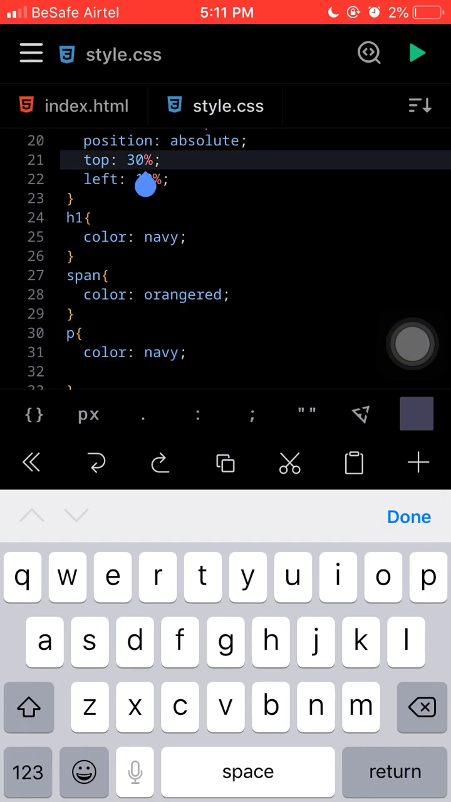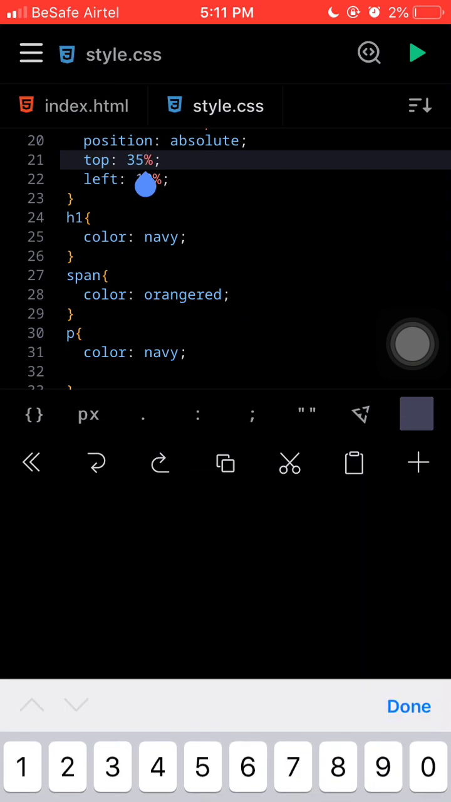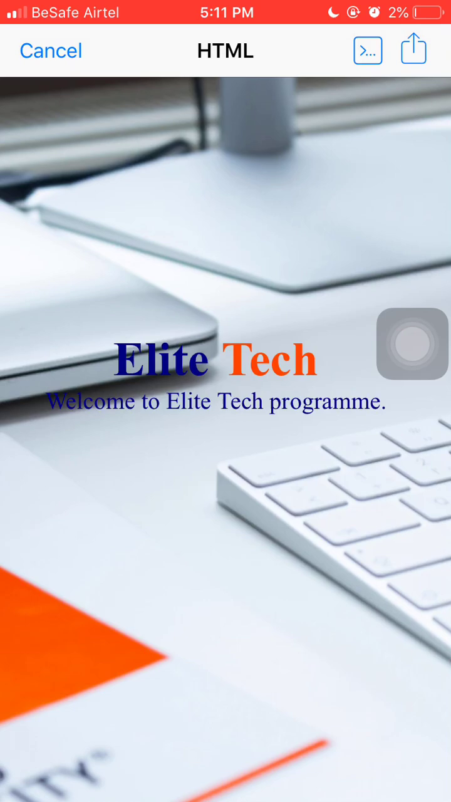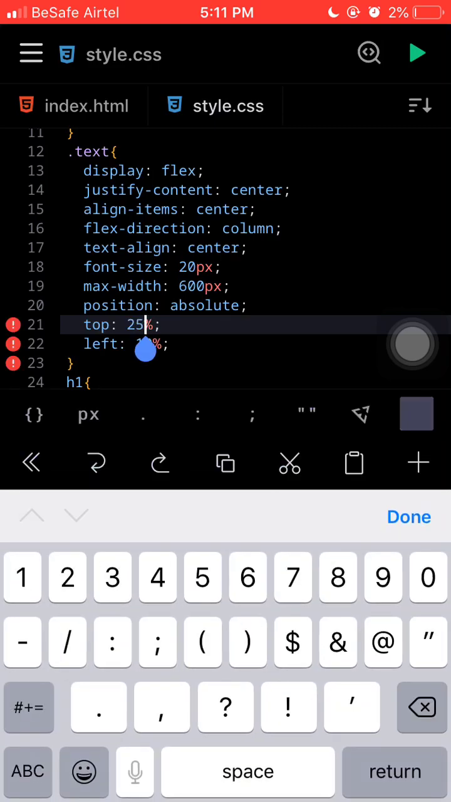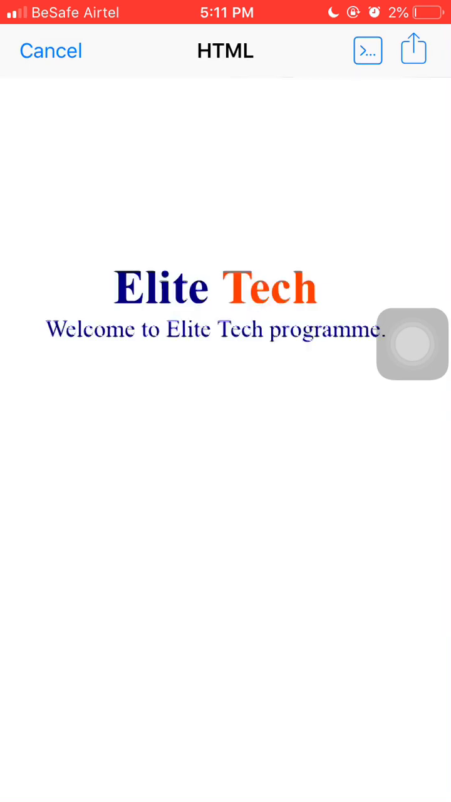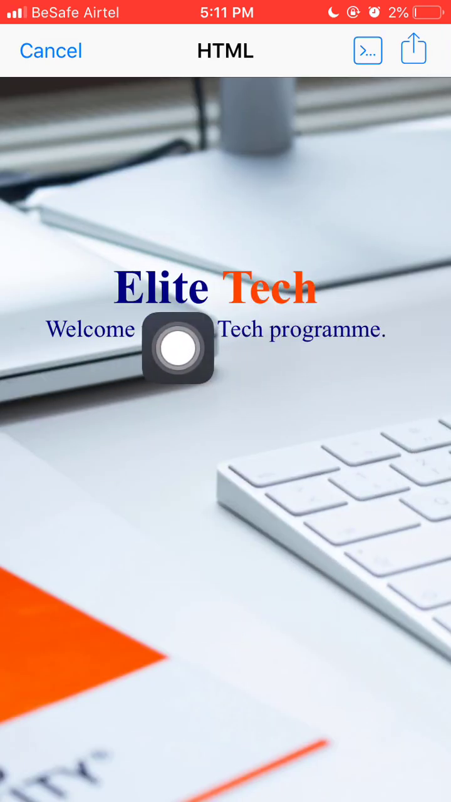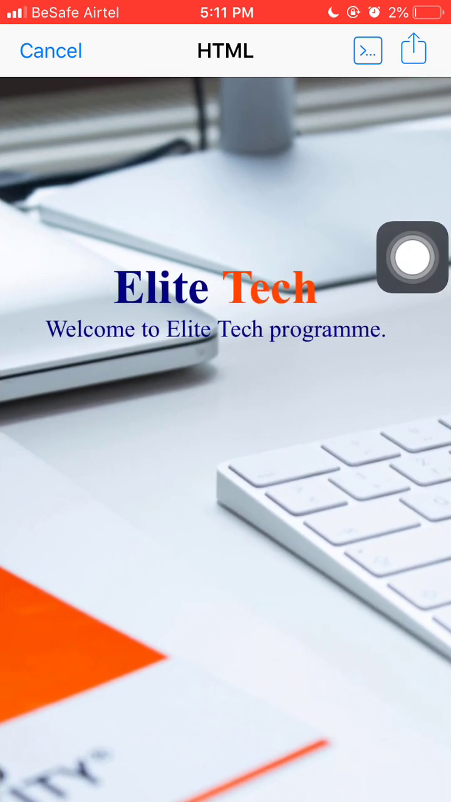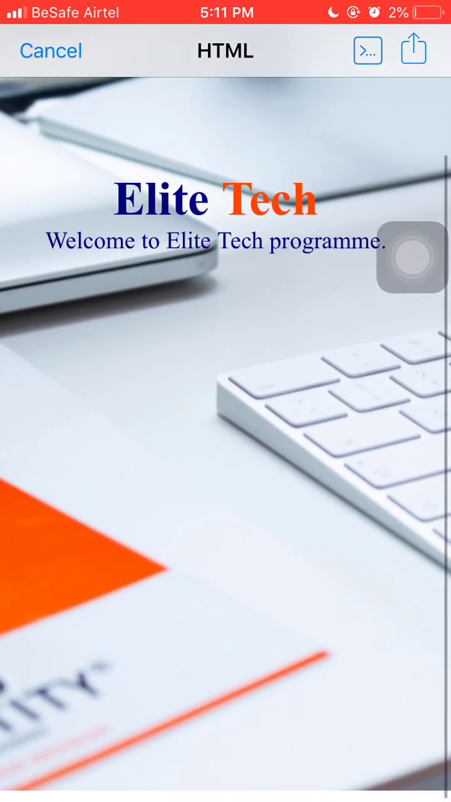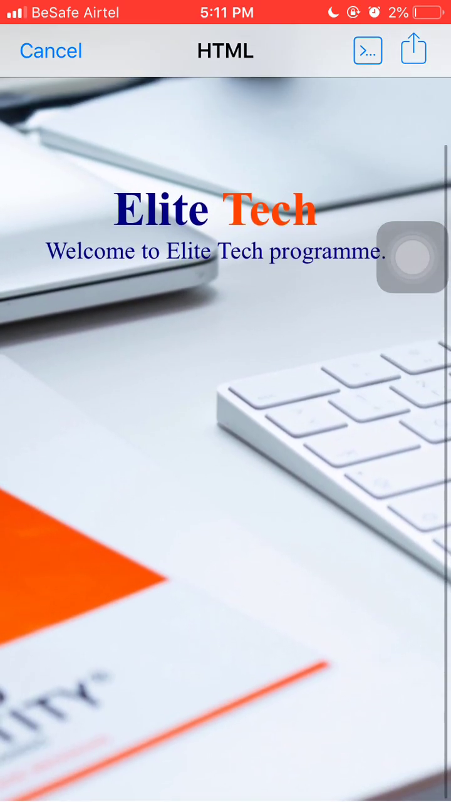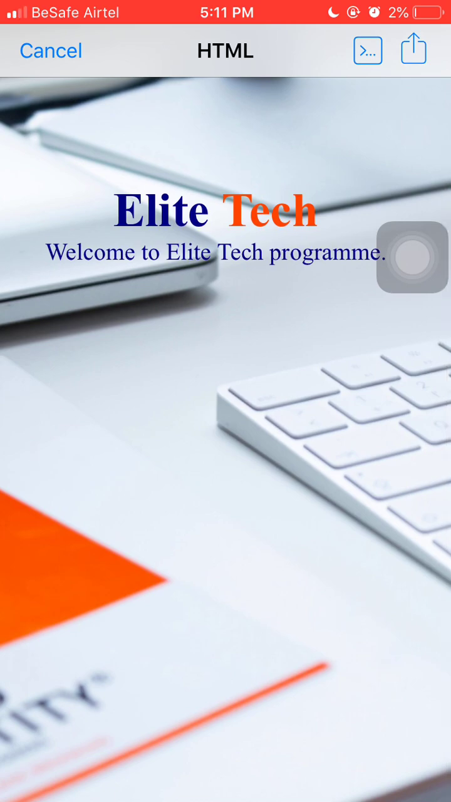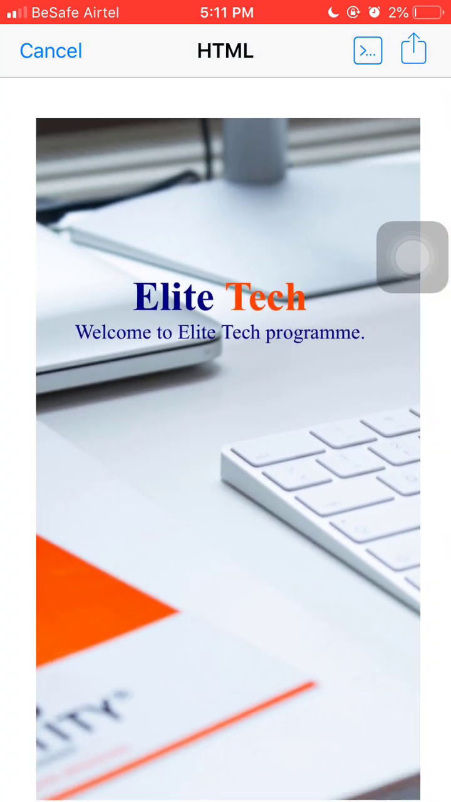But let me bring this down a bit. Still the same problem. Pick it up a bit, 25. So you see, this is beautiful. For your assignment, I want you to do something like this, but yours should be better, finer. I know my own is fine, but I want your own to be better. Just use something nice. Try out something beautiful. Thanks for watching.